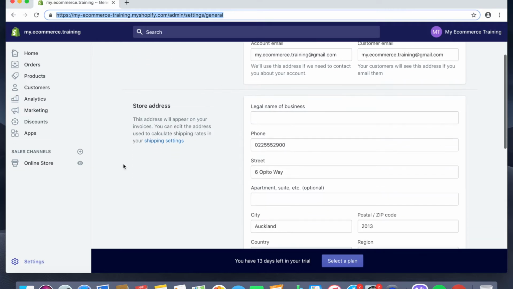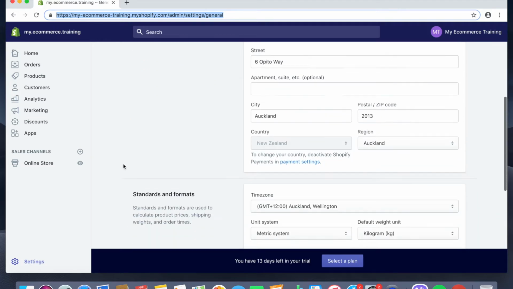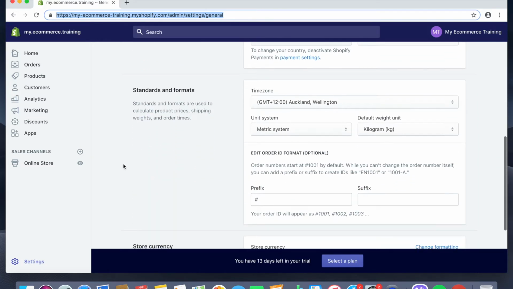The store address is particularly very important because that's going to be used in the communication that you're going to have with the store and with the customers, and probably even with the suppliers. So the standards and formats. Now I live in New Zealand, and this is the unit system that we use here. So if you're living in the United States, I think it would be pounds here.